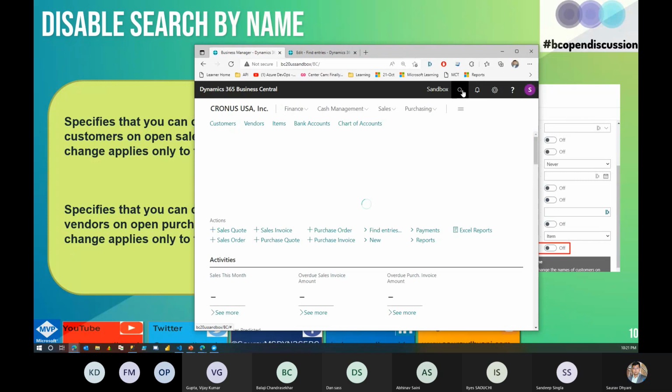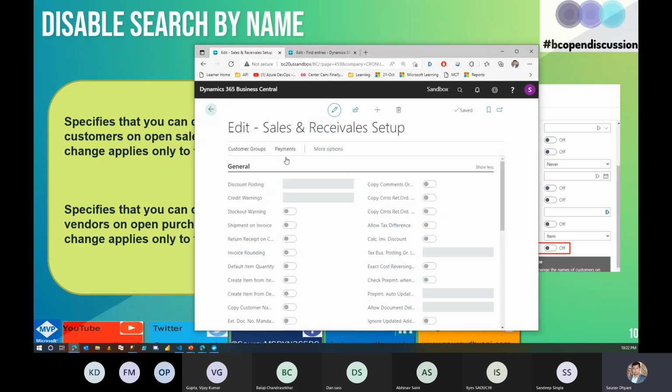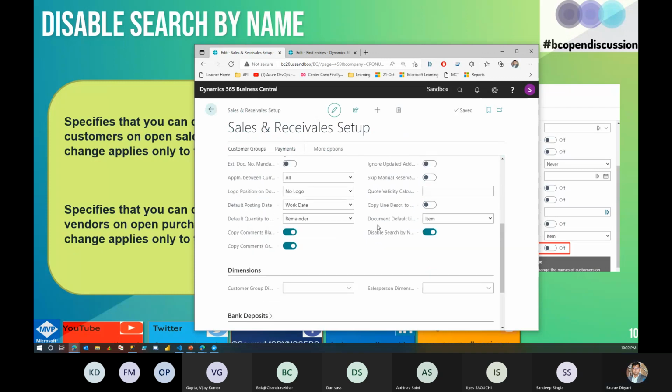Maybe they can't keep both ways, because it's a property, it's not code. So they might have to do it like which field you want. Do you want this field which can search for it, or do you want a field which just looks it up? So it says, specifies that you can change the name of customer on open sales document. The change applies only to the document.